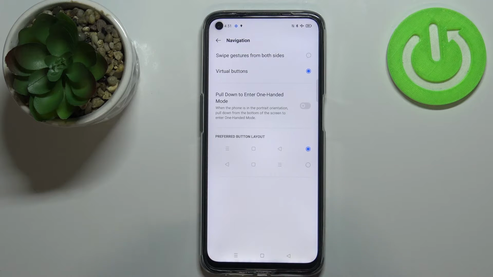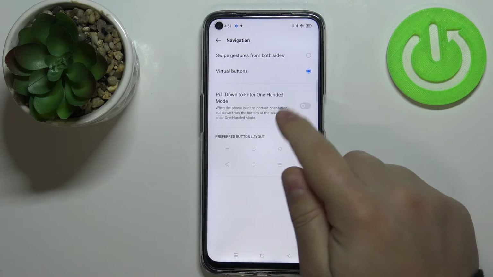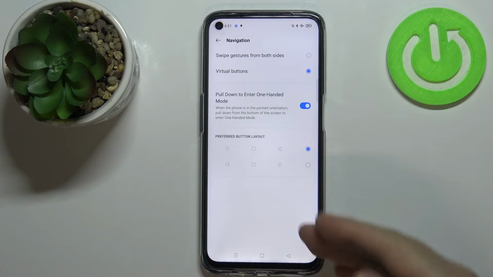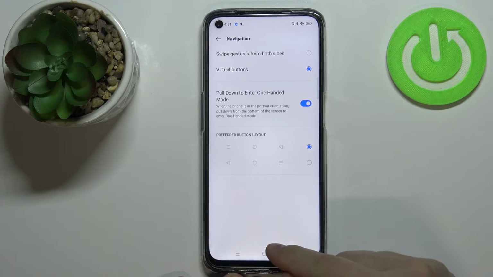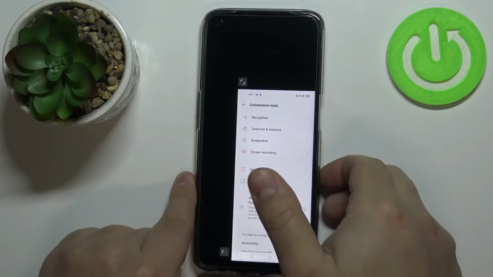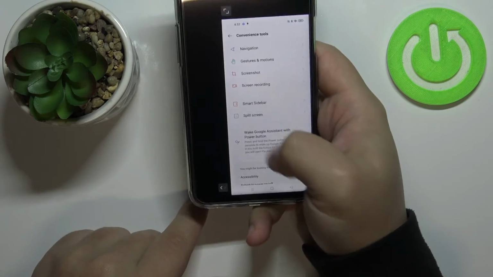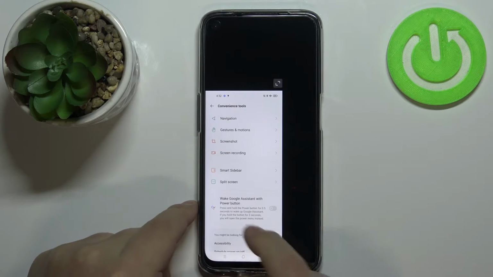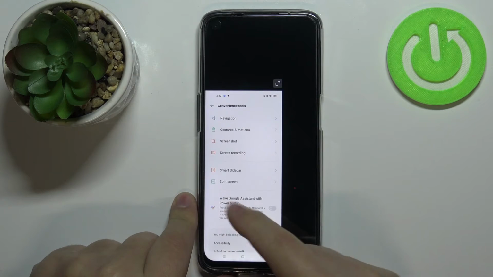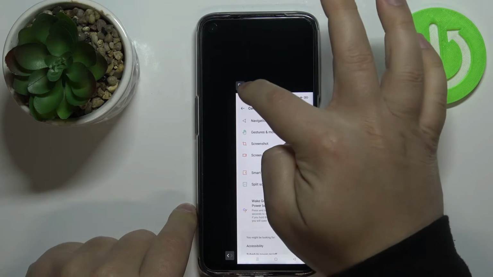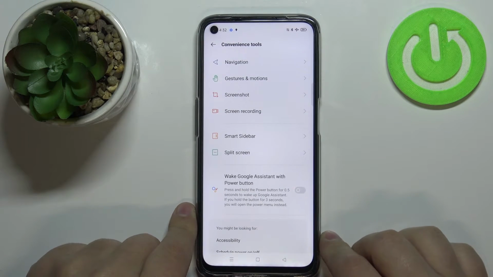And what we can customize, basically we can enable or disable the option to pull down to enter one-handed mode. If you enable this option and you are in the portrait mode, you can swipe down on the screen right here at the bottom of the screen like this to enter the one-handed mode. And what this mode does is basically it shrinks the screen, and it's easier to use your phone with only one hand, right? You can also right here move the screen around. If you're left-handed, you can move it to other side like this by tapping this icon right here. And if you want to close this one-handed mode, simply tap on this icon right here like that.